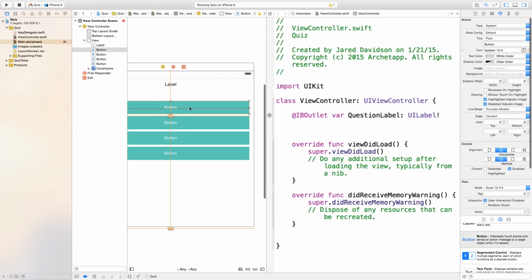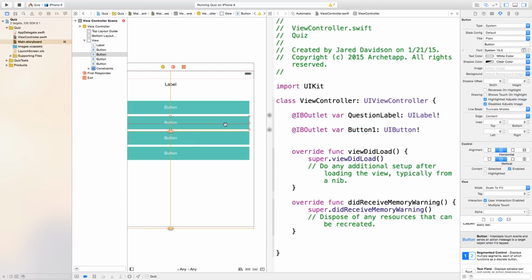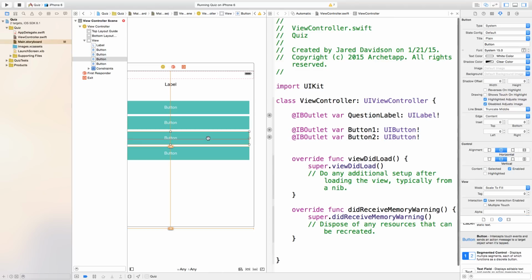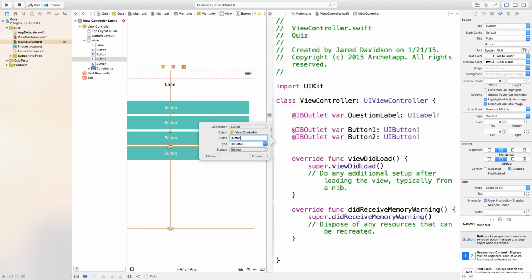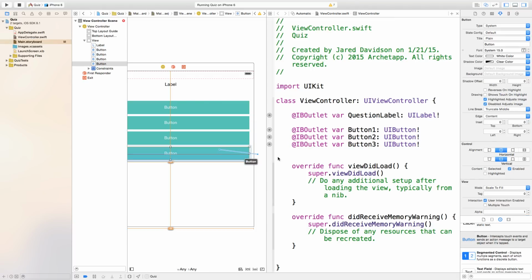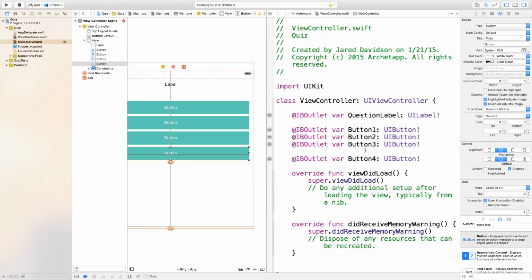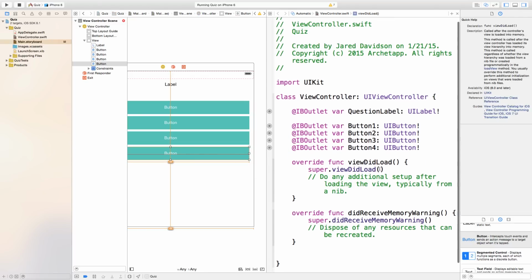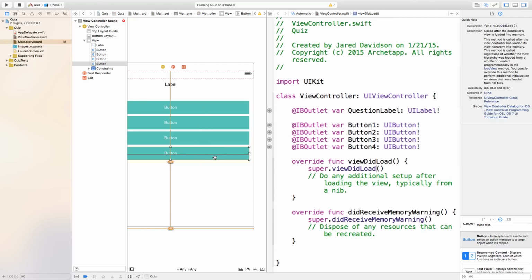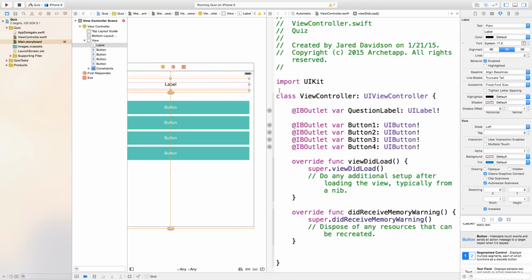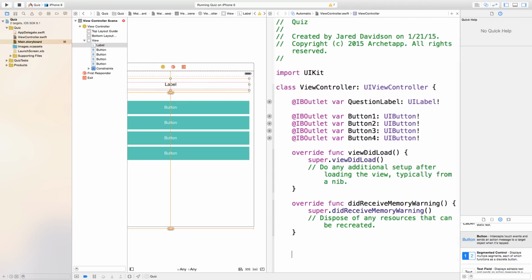All right, and now that that's done, go ahead and right click and drag from our button, and this is going to be our first button, so this is going to be button 1, and connect. Do the same for our second button, button 2, right click or control click and drag. This is going to be button 3, and this last one is going to be button 4, and connect. All right, so now that we have all these outlets connected, this is button 1, 2, 3, and 4, and this label is the question label. So now we will edit this accordingly in just a second.